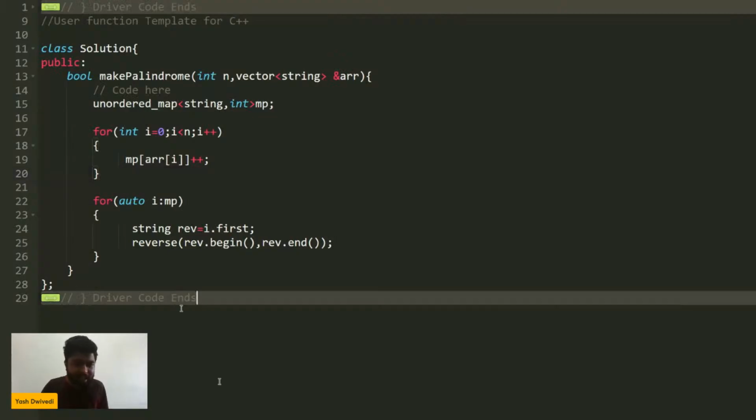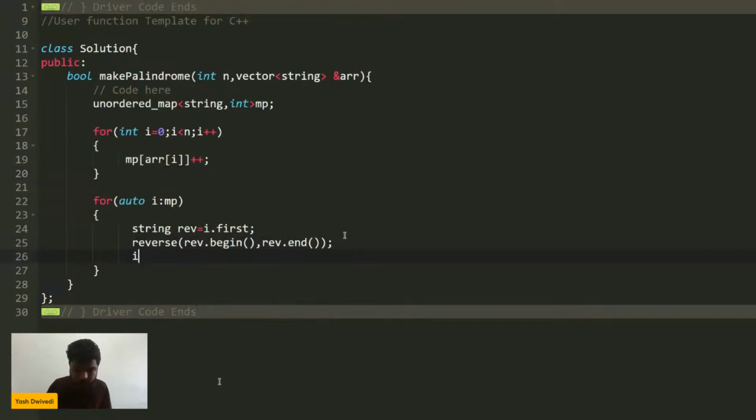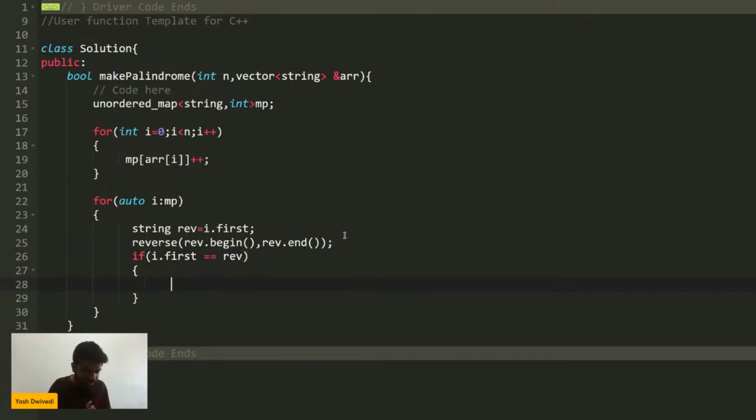So the reverse will also be ARORA. In this case, if the string that I'm having in the map is the same as its reverse, then this is a palindromic string. If the string I'm having currently is a palindromic string, then I need to take care of one thing. Then I am fine with everything except that.